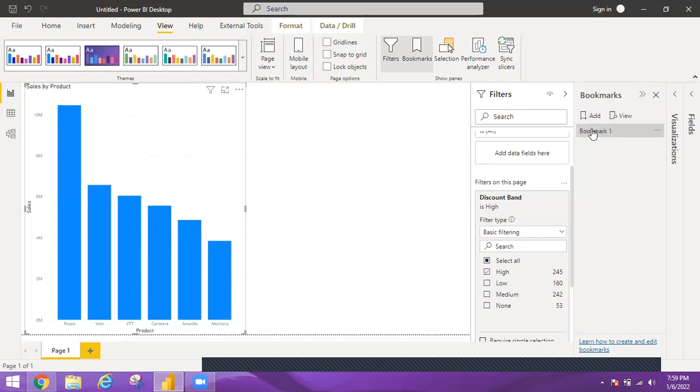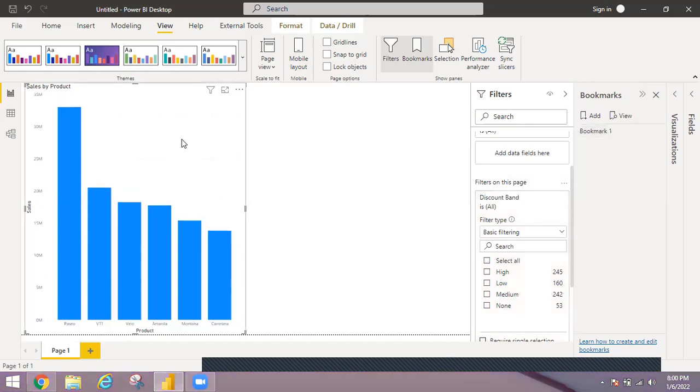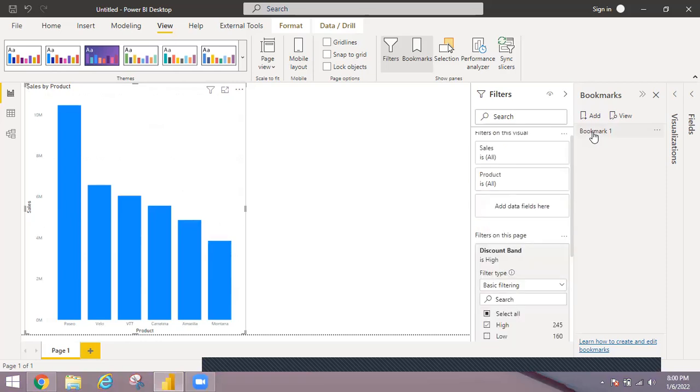When you click on the add button, you can see this bookmark has been added. Now I will remove this filter from here. When you remove this filter, you can see the visualization is back to normal. But when I click on this bookmark, what happens? The filter is applied again.